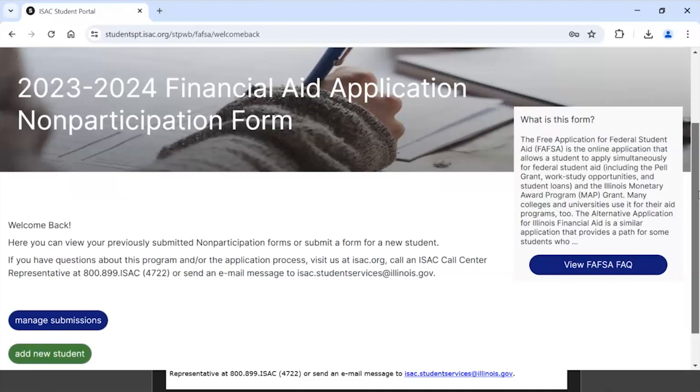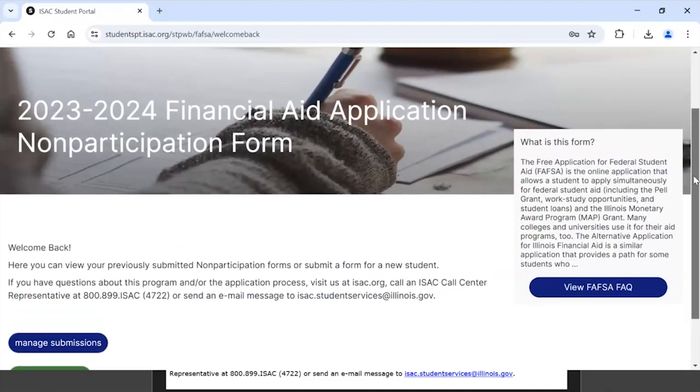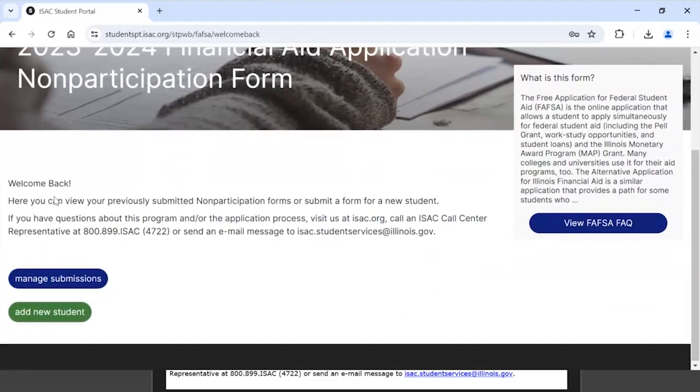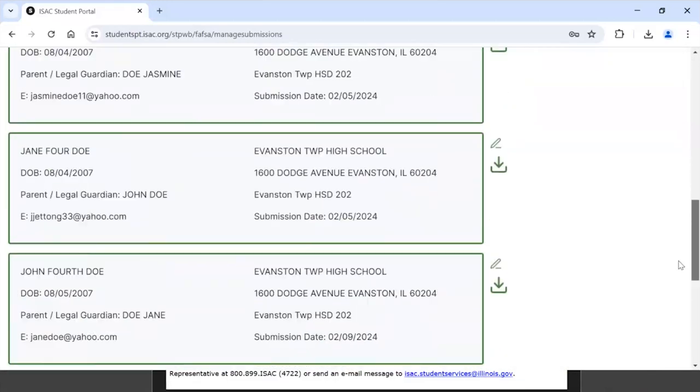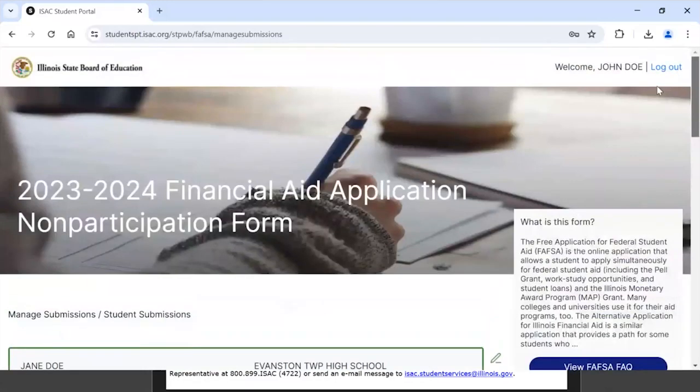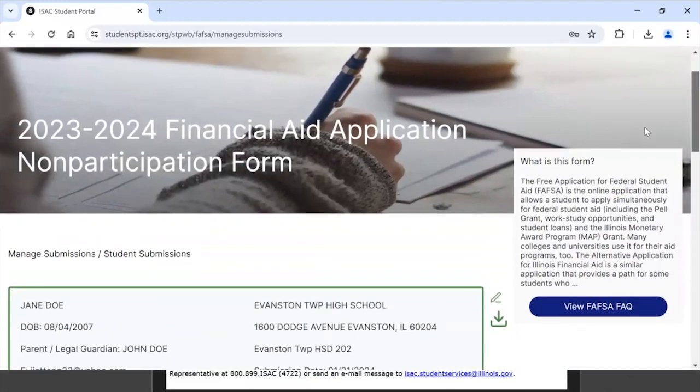Because I have already created an electronic non-participation form, it says welcome back because I've already been here, logged in a few times. And I can manage my submissions. As you can tell, if I click on manage submissions, it has all the submissions I have created and played with.